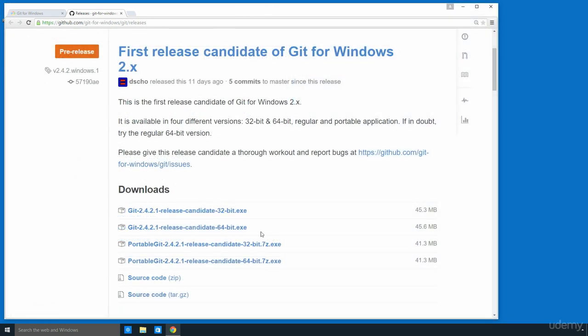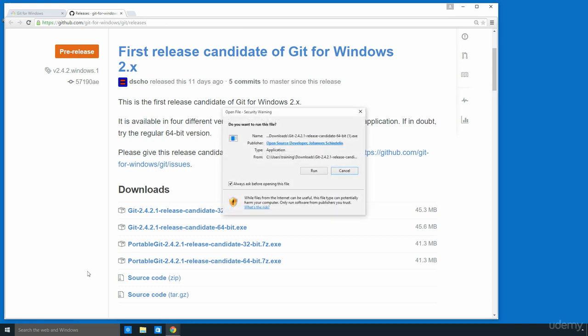Choose the version of Git for Windows that best matches your operating system. Now I'm going to click on the link for the Git installer for my platform. That will begin the download process for the Git installer. Once the installer has finished downloading, go down and click on Open. That will run the installer directly from the current location.